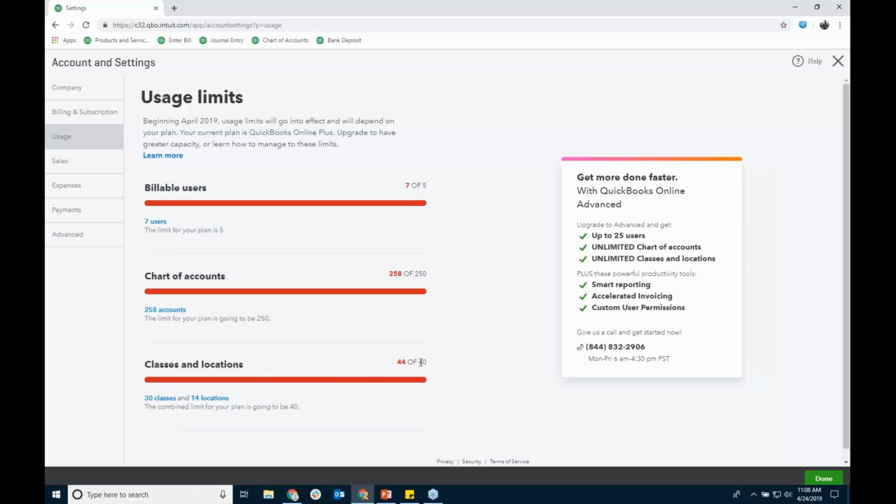Now, if I have 44, I don't have to go to Advanced, but if I have to add more, I do. But I could just kind of stay where I'm at. Chart of accounts is 250. If I need more than that, I got to go to Advanced, or I could just never add another account again and stay at 258. That's fine. And then, of course, same with users, right? Plus is up to 5. 6 to 25 would be Advanced.